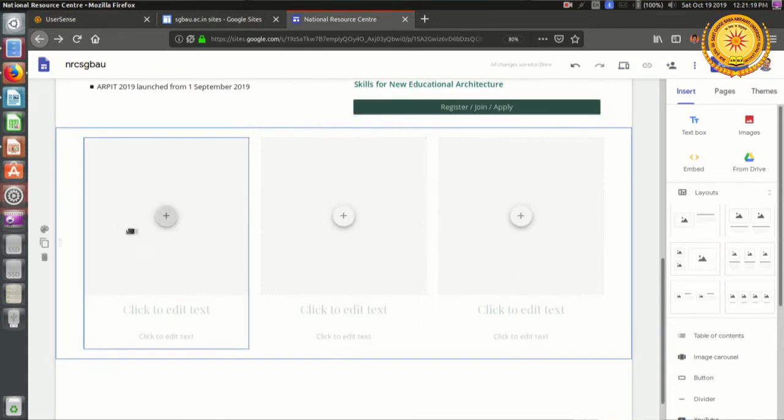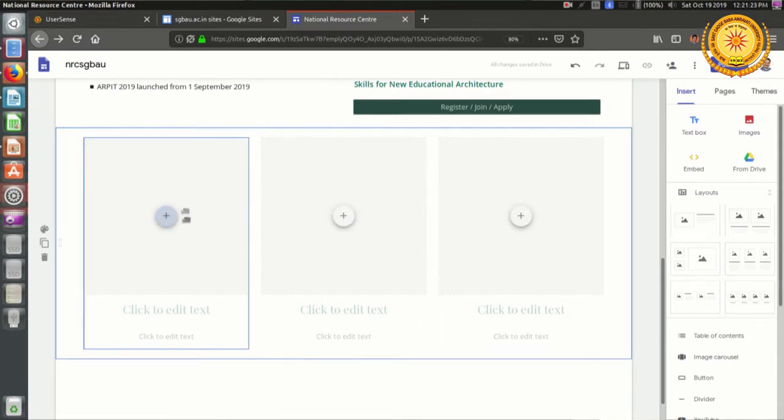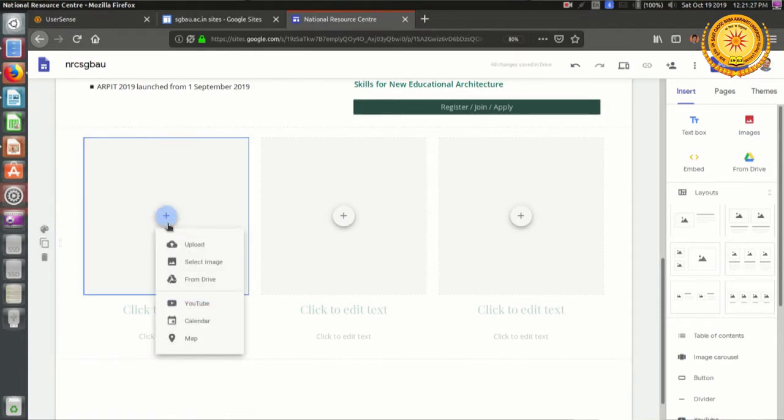So, you will find that now there are 3 images that I can insert. At the left hand side there is a plus button. When I click here, I am shown some options, whether I want to upload the image from the folder on my local drive, or whether I want to select the image from the internet, or from the Google Drive, or am I interested in giving the YouTube link for a video, or maybe inserting a calendar or a map.